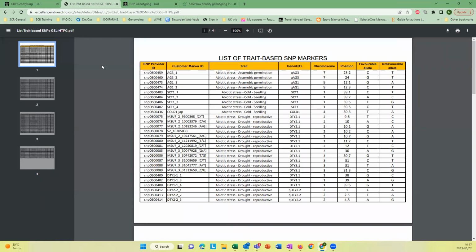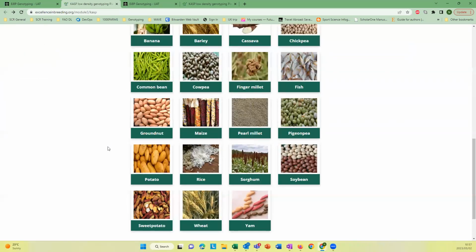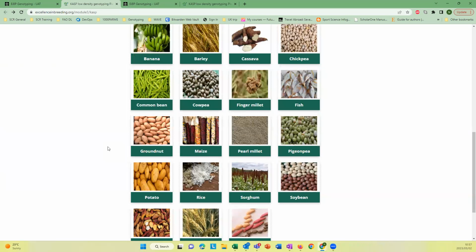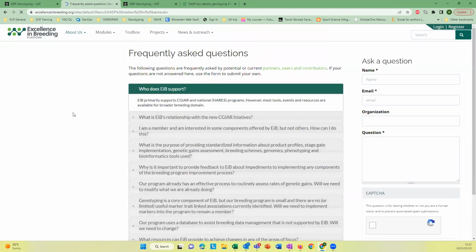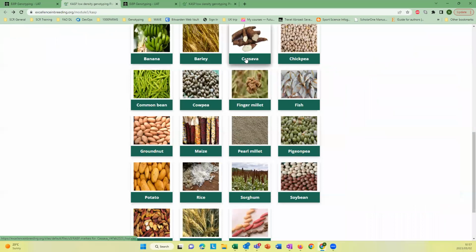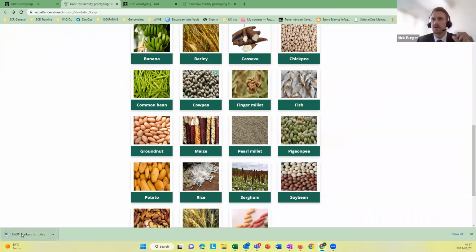So maybe, Eng, you can show another crop where the information is more complete, because this is connected to IRRI. For example, the banana or even cassava, that was recently updated, so they can see that. Let's go to cassava then. Yeah, you can go to.